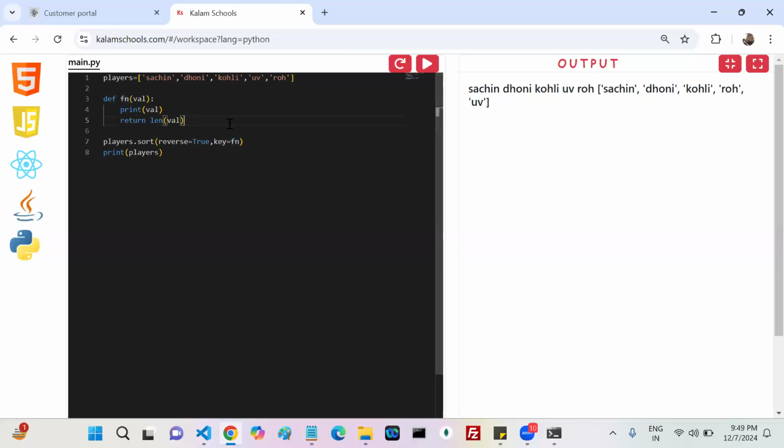Now my question is, this function, to whom are you giving it? Fn, you are passing to sort as a keyword argument. Now, does sort call this function or not? It calls. How can we come to know it is called? See, it prints the message. Print message printed or not?